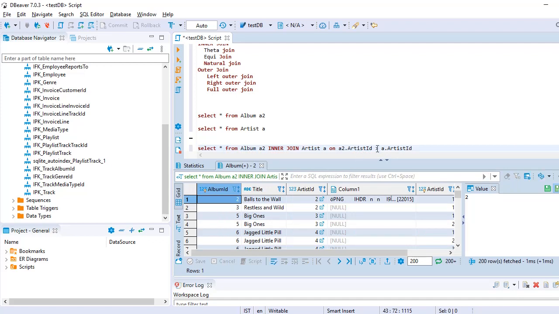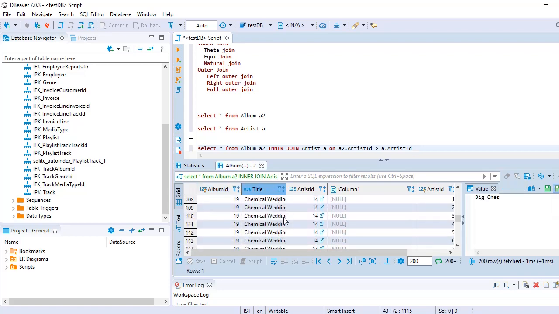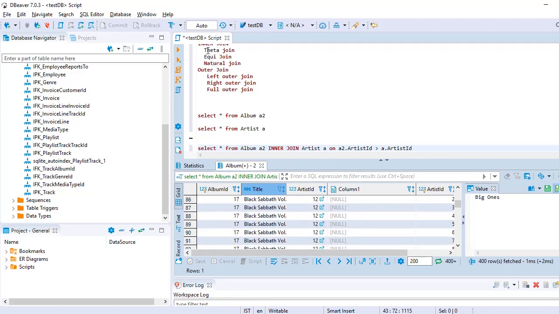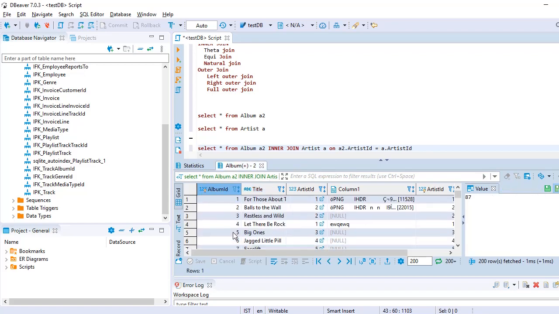Okay, so I'm getting the results for the comparison condition. Theta is not a particular keyword, but it is a kind of implementation of join where we have a condition other than equal to. So this is all for theta join. If I write equal here and run this query, then the result we get is the equi-join. In equi-join, we have a condition on the common attribute with an equal to operator.